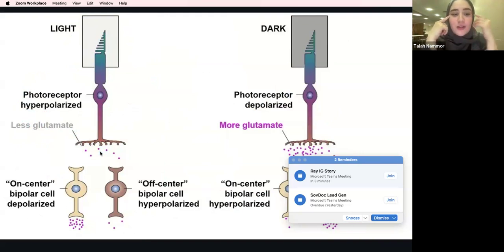So we have something called an on center and an off center. Now when we have decreased amount of glutamate, the on center is going to fire. So the on center is going to be depolarized. Less glutamate means the on center of the bipolar cell is going to be activated, depolarized, and it's going to send a graded potential. Is this clear? In bipolar, it's kind of the opposite. When the cell is depolarized, it's going to send a stimulus. Okay?